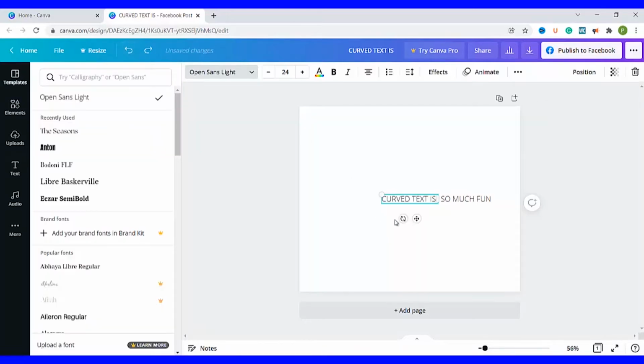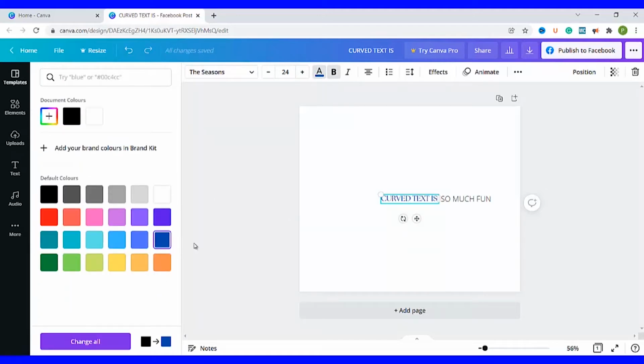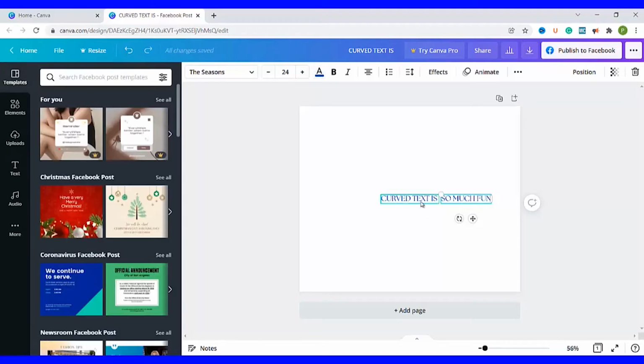So I'm going to click on the text and click on this font here called Seasons. I'm also going to bold it a little bit and change the color to maybe blue, and then we are going to go to these three dots and click on copy style so that we can copy the style here. So now we have two texts with the same formatting.